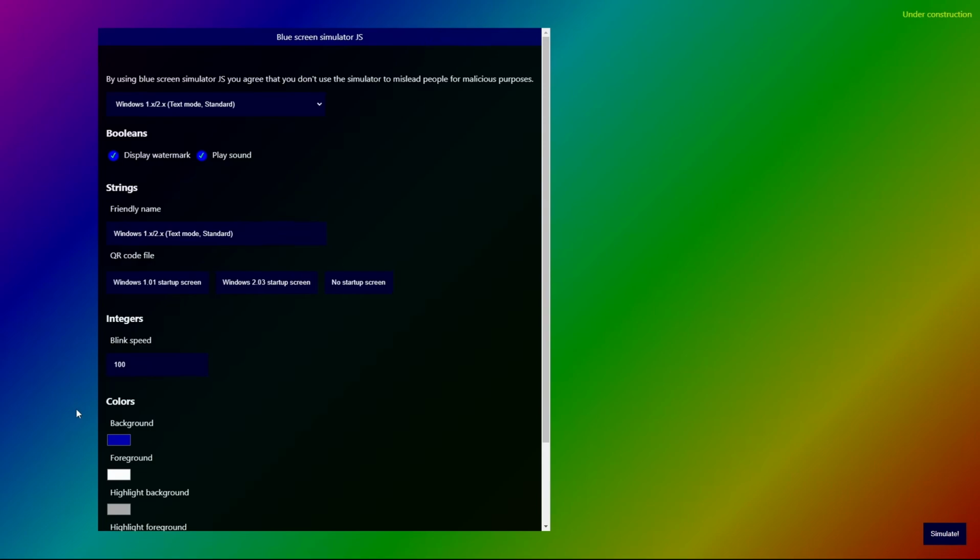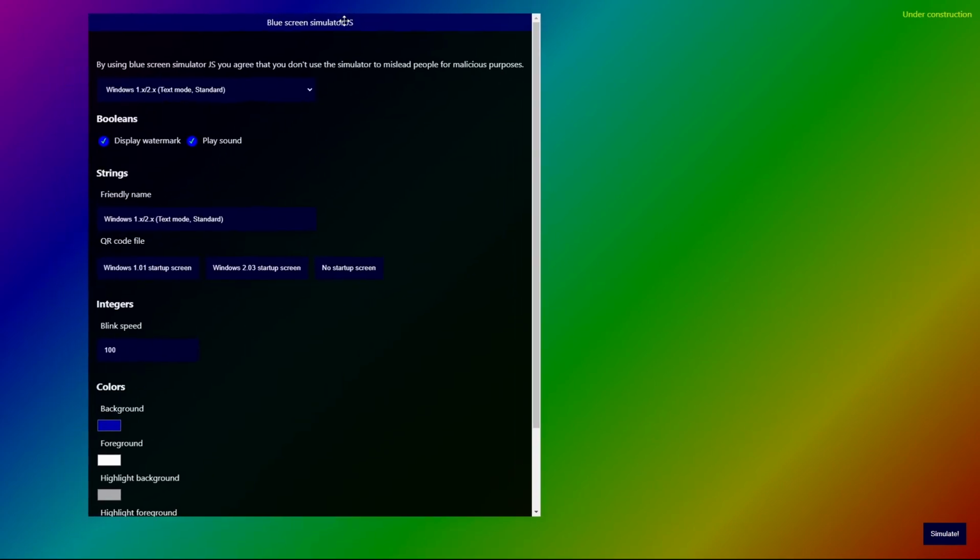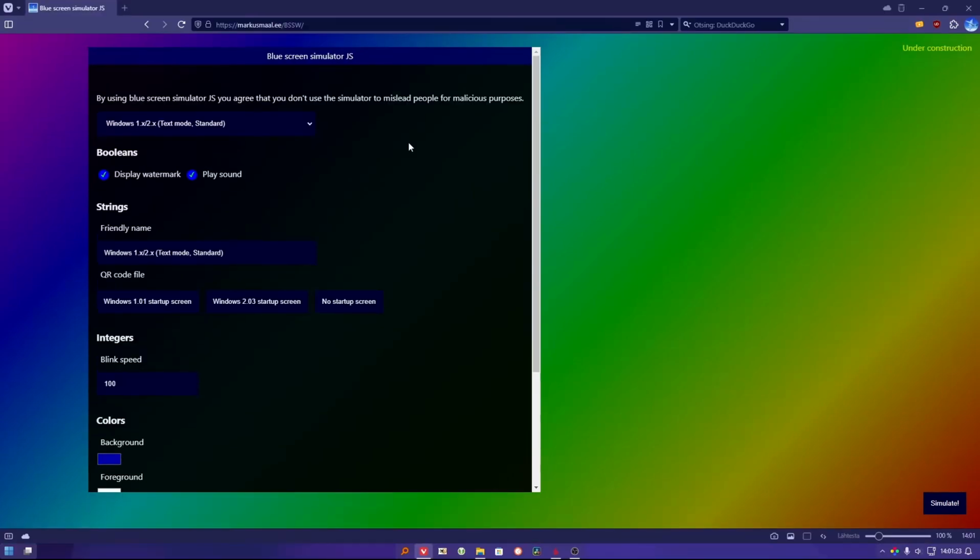Hello and welcome to the first dev update of Blue Screen Simulator JS. This is a blue screen simulator written in JavaScript and it's a website. So if we take a look, it's actually based on previous versions of Blue Screen Simulator Plus in the way it handles multiple simulation profiles.